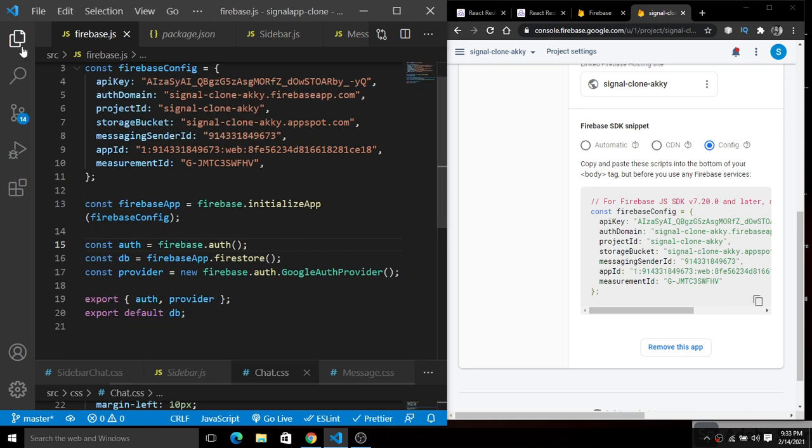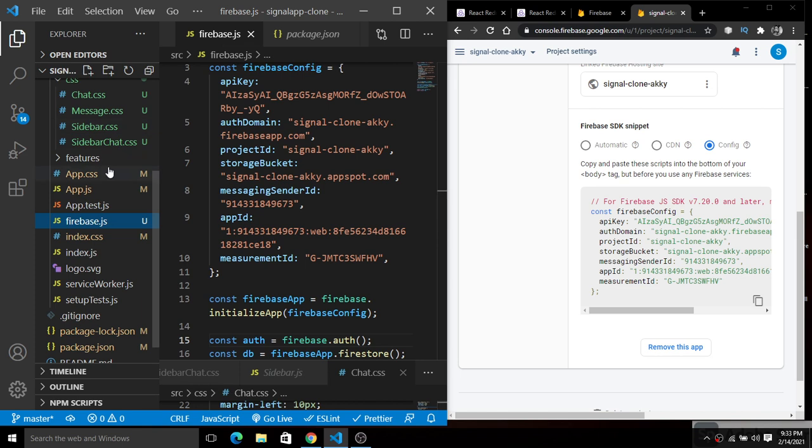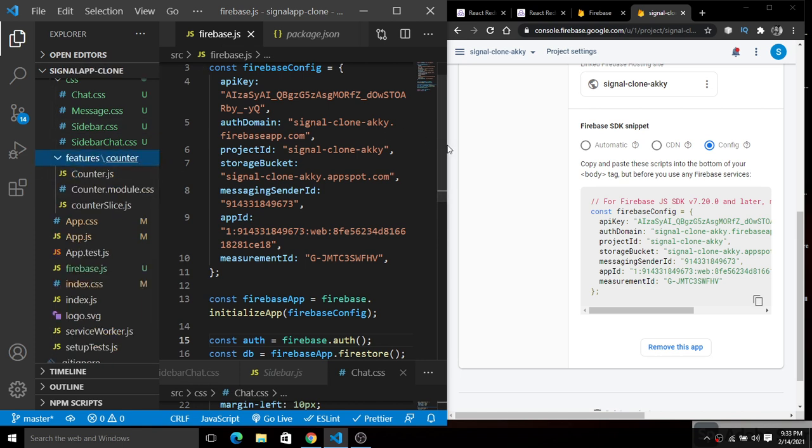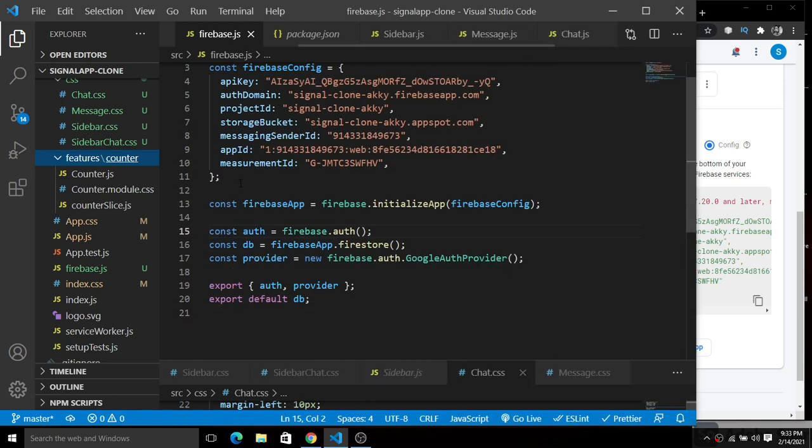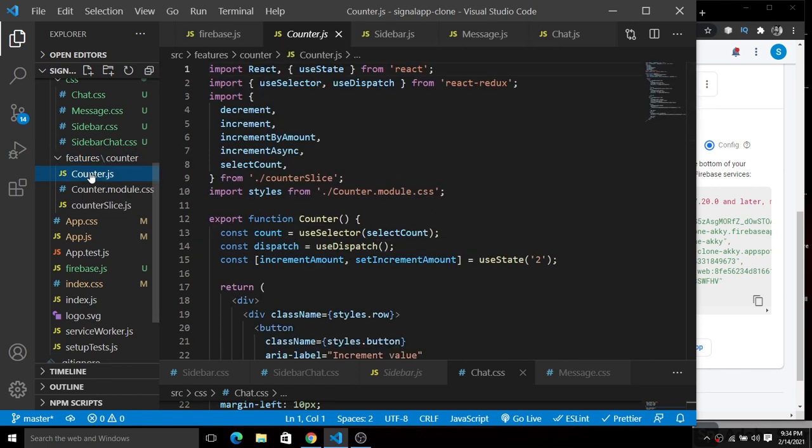Now it's time to create the user state. So how will we do this? You guys can see here we have these features. I'm going to make it bigger for more clear understanding here. Inside of this features folder we have this counter. So I'm going to grab this counter and this counter.module.css, and we'll delete both of these files because we are not going to use them.